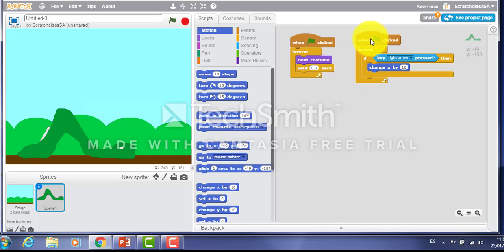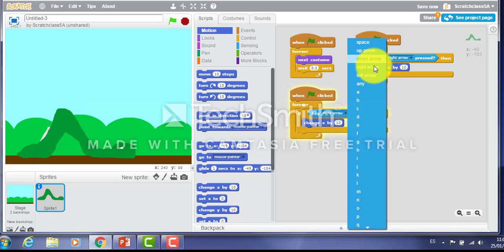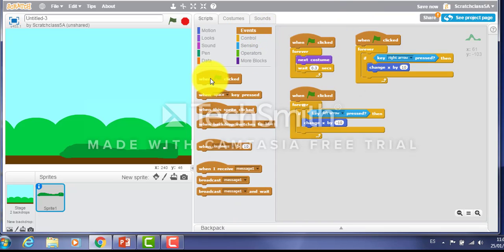We can right click on this programming block and duplicate it. It's going to save us a bit of time. Change the arrow direction to left and change the number to -10. There it is. So I'm going to click on the green flag now, and we can move our worm left and right.